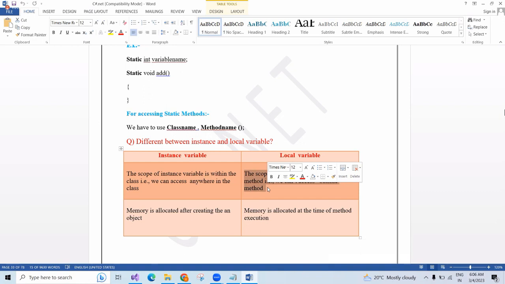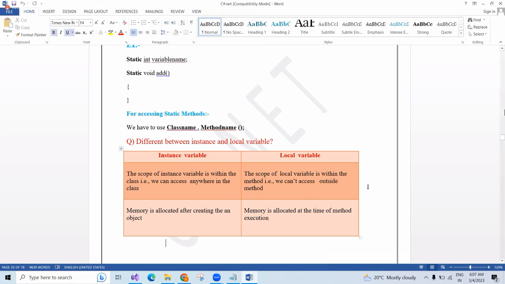Okay, so memory: when will the memory be allocated to an instance variable? After creating an object, immediately the memory will be allocated. But for a local variable, whenever we call that particular method, only at that time the memory will be allocated. So this is what we discussed in our variables. So we'll move to the next topic.